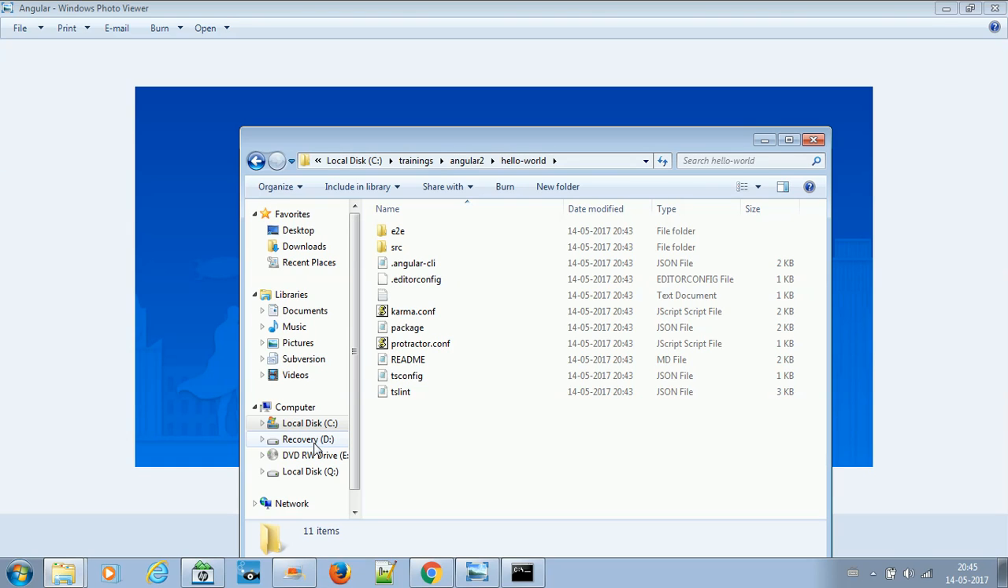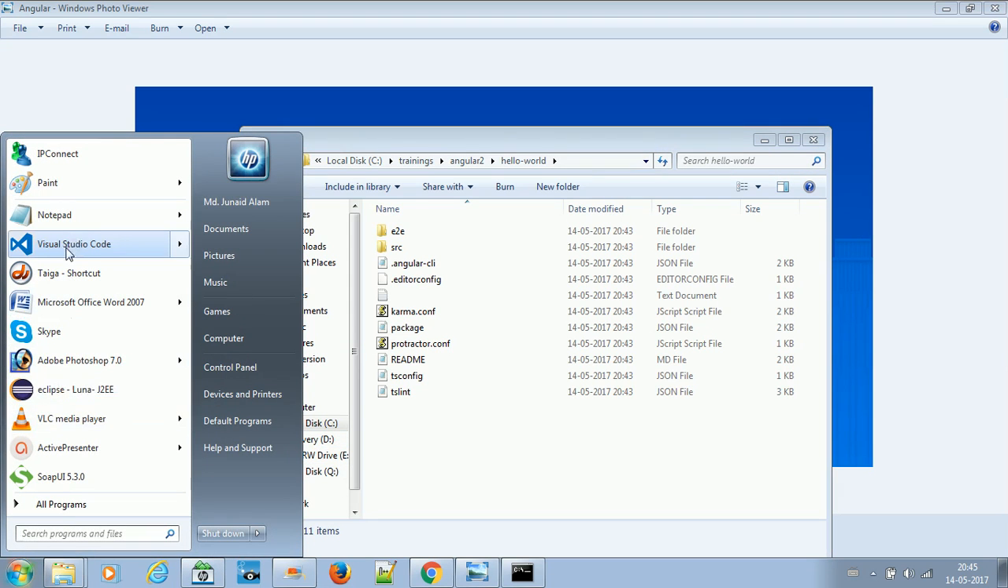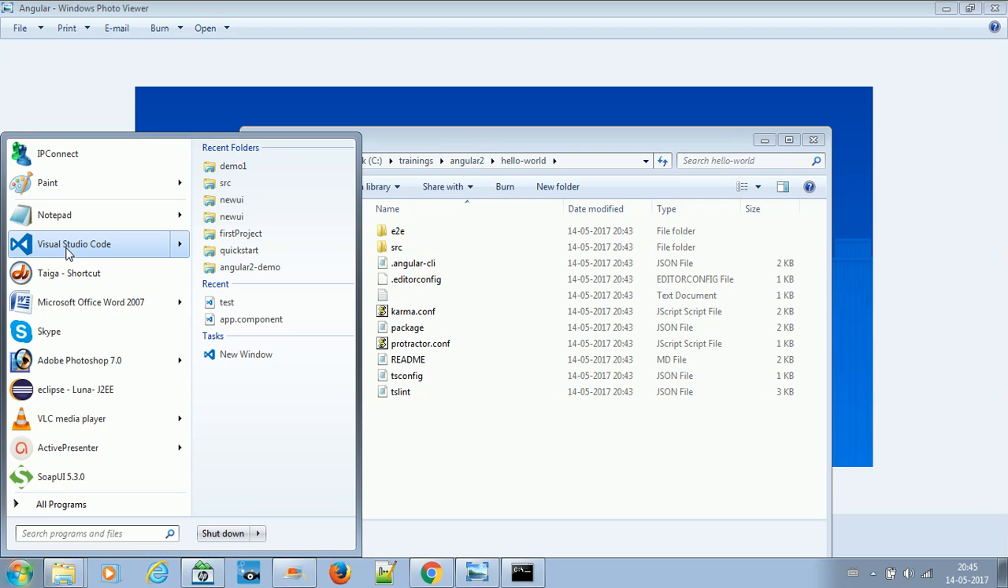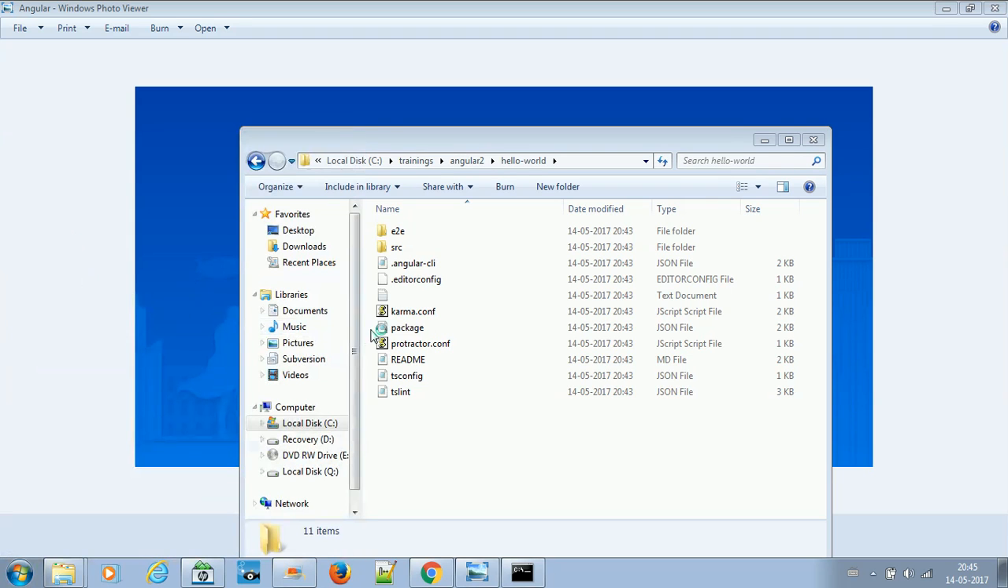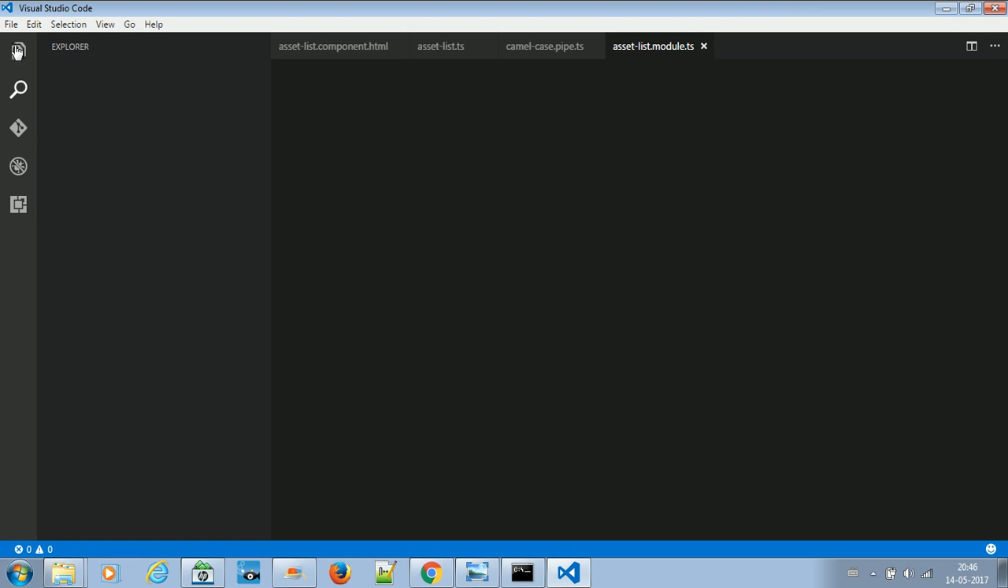Now I assume that you have already downloaded one of your favorite editors. For me it's Visual Studio Code. So let me open up Visual Studio Code. And when you have downloaded this Angular CLI, it consists of all the components required for compiling your Angular 2 script or the TypeScript. So I open this Visual Studio Code, which is my favorite editor.